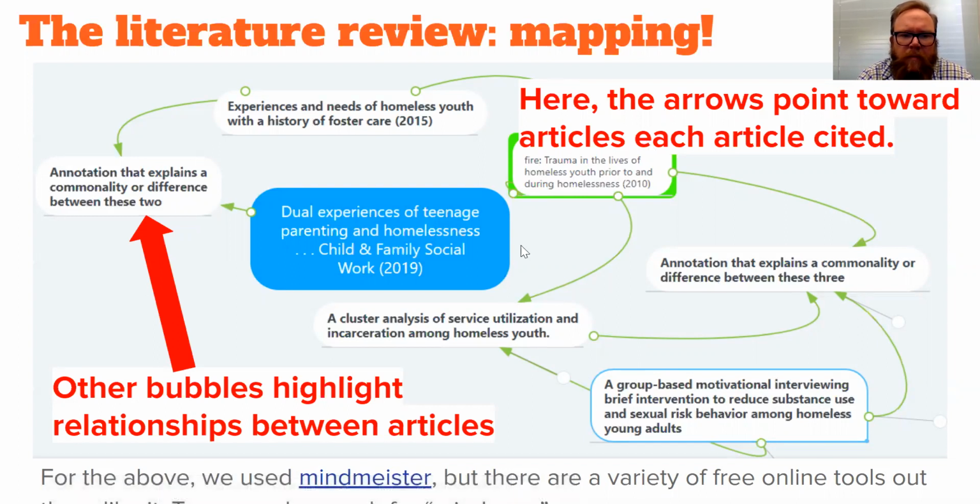And then I have a couple bubbles here that highlight the relationships between articles. And I didn't do a ton of work there. I just wrote an annotation that explains a commonality or difference between these two. And so just thinking in terms of how you might be able to use this, you might be able to put different articles together in groups, and one article might appear in more than one place to identify a different concept.